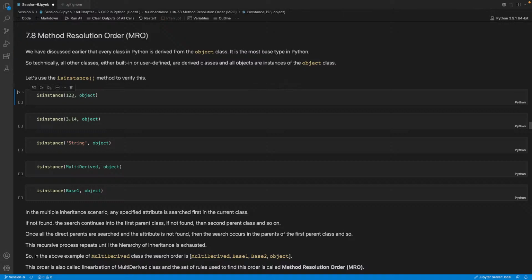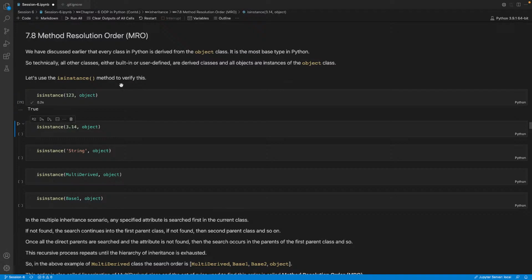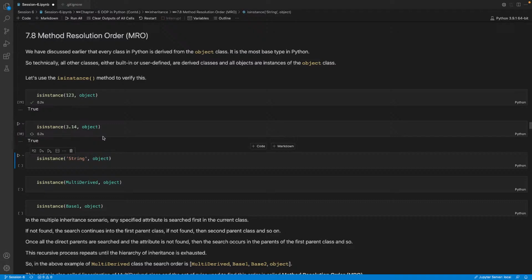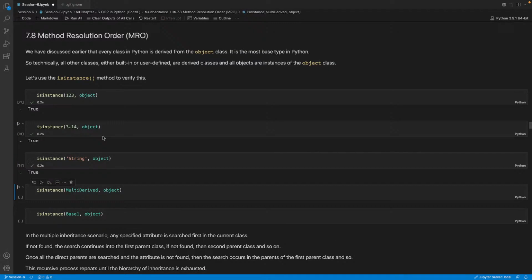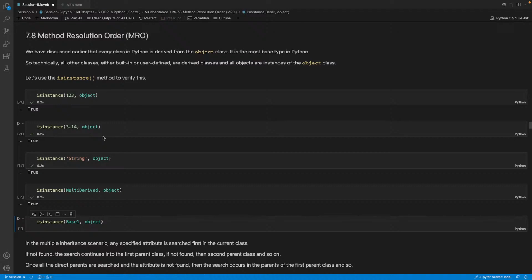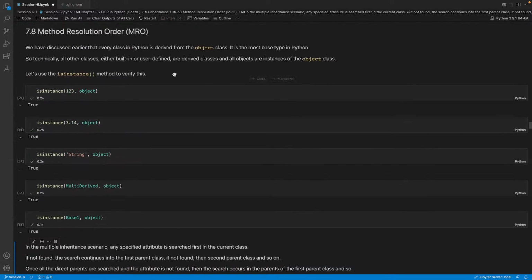So here 123 is an integer, and we are checking if 123 is an instance of the object class. Yes, it is, because the isinstance method returns True. And here we are using a float to check if a float object is an instance of the object class. And yes, it is. Similarly with a string and the user-defined class multi-derived we have defined above, it is True. And the base one also, which we have defined above, is True. So this proves our point that every object in Python is derived from the object class.